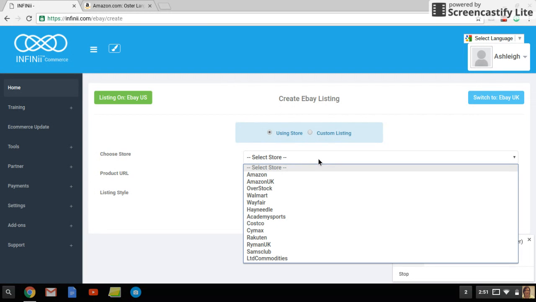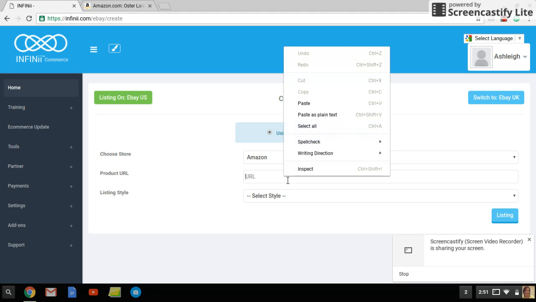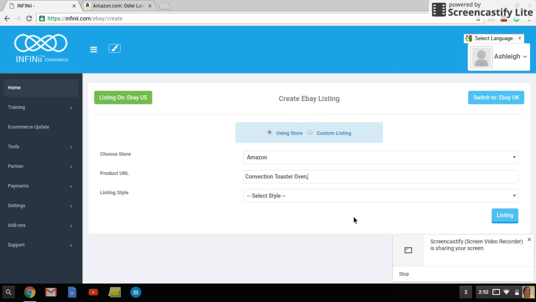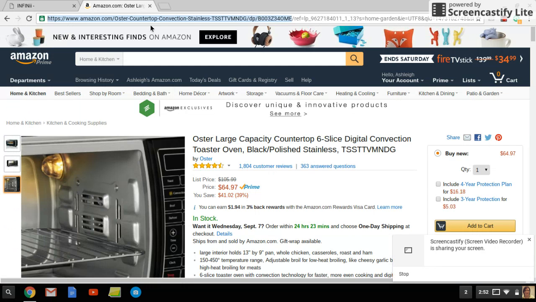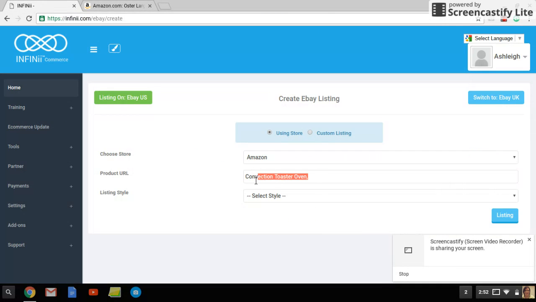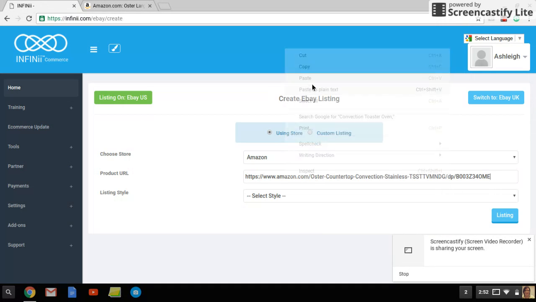All right, so we're in my INFINii back office here. As you can see right here, I can choose a store. You can see the ones that we work with. My most used one is Amazon or Overstock, but this one is for Amazon. Oops, I forgot to get the link. As you can see, I was already doing this video and I have the stuff all set up. I would put the URL right there, and it's going to go ahead and pull everything over.